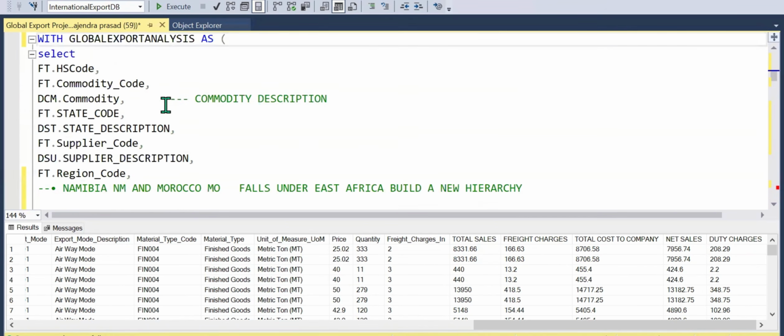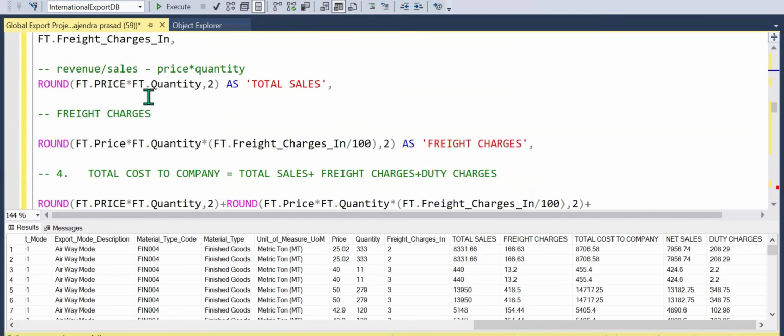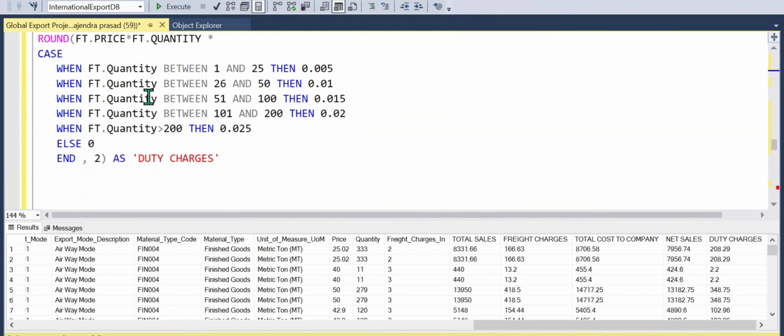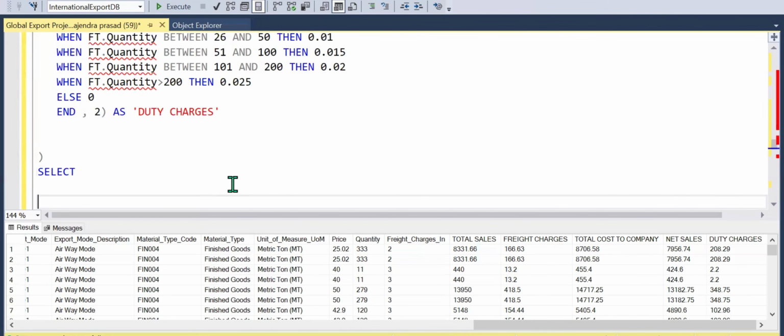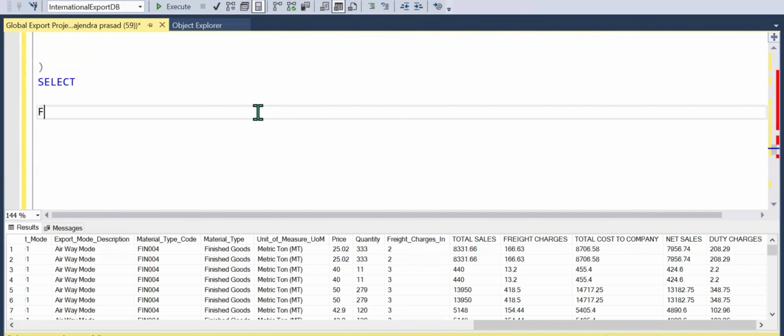We have written all the select statements, conditions, and calculations over here. At the end we need to close the bracket. So what we did is close the bracket of the CTE. Now what do we need to do? Select. We need to give the naming over here. We can directly take the name. So I can directly write select from.